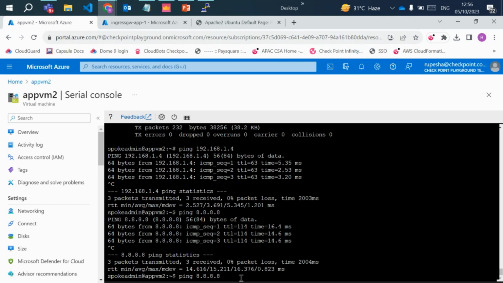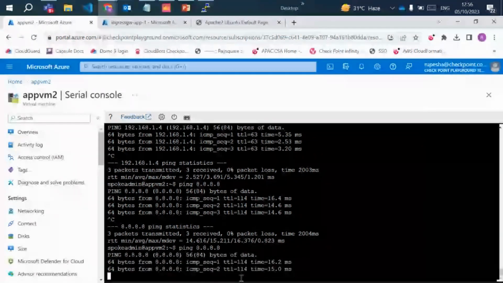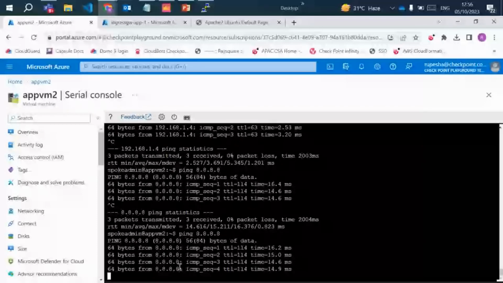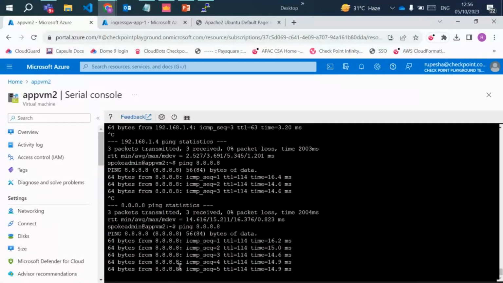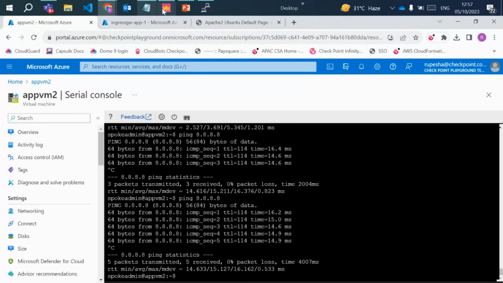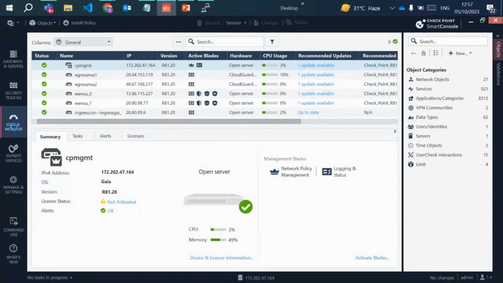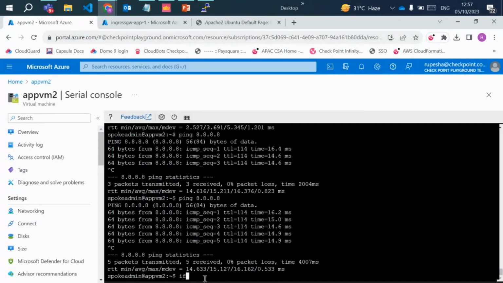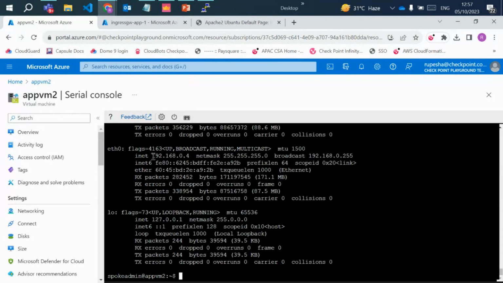Ping 8.8.8.8. So the communication is happening. Now I just wanted to see if the traffic is hitting the checkpoint firewall or not. I'll go to SmartConsole, logs, and I'll also show you the network configuration. Ethernet 0 has only one interface, and the IP address is 192.168.0.4.